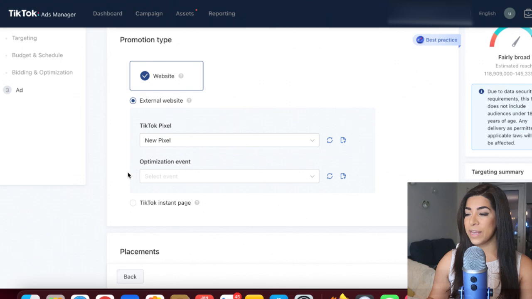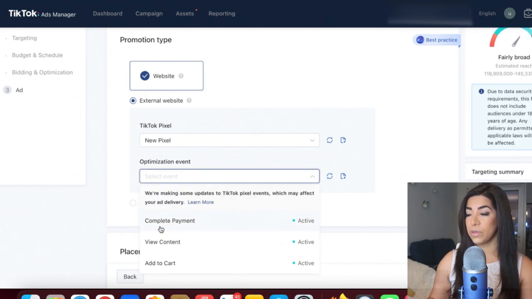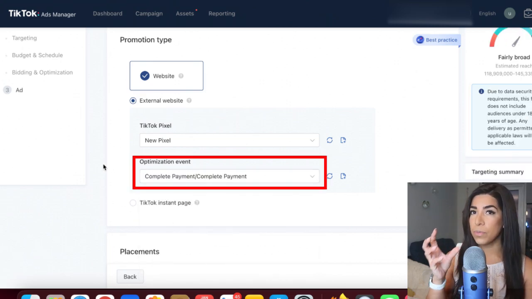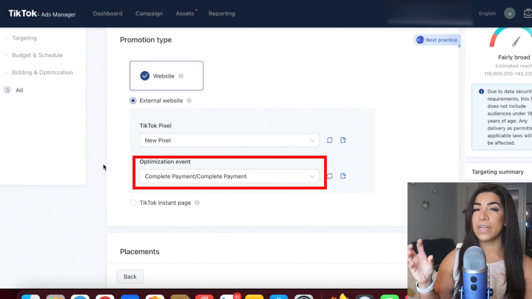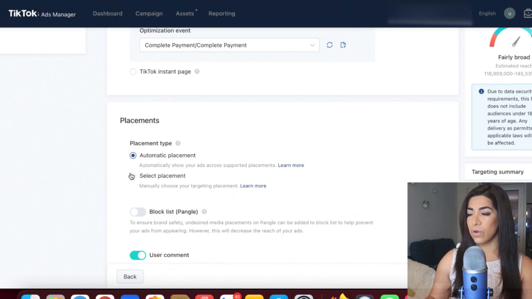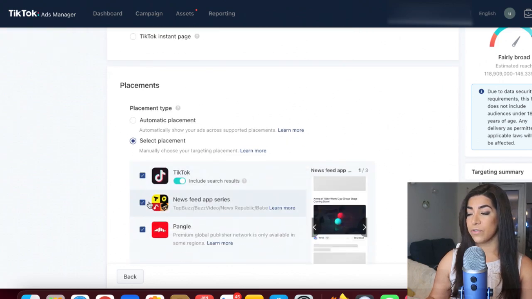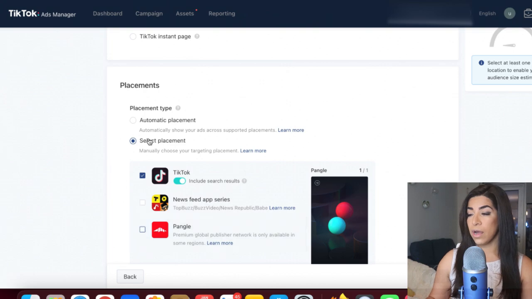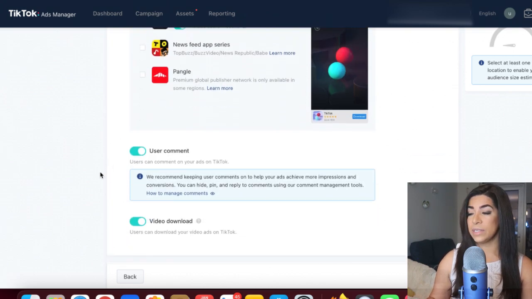I'm going to pick my pixel, and I'm going to optimize it for complete payment. So now we're actually optimizing conversion, optimizing for complete payment, because we want to get sales, right? You can do automatic or you can do select placement. It doesn't really matter. If you do a Sparks ad, it won't let you do automatic. You have to actually do select placement.